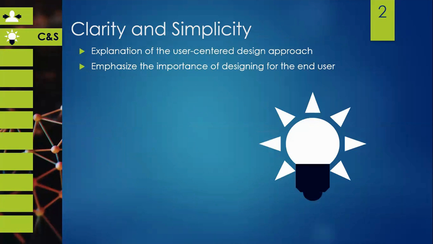Clarity and simplicity. Something interesting, right? Clarity and simplicity in design are essential for guiding users through the website effortlessly. By eliminating clutter and unnecessary complexity, we create an environment where users can find what they need quickly and intuitively.